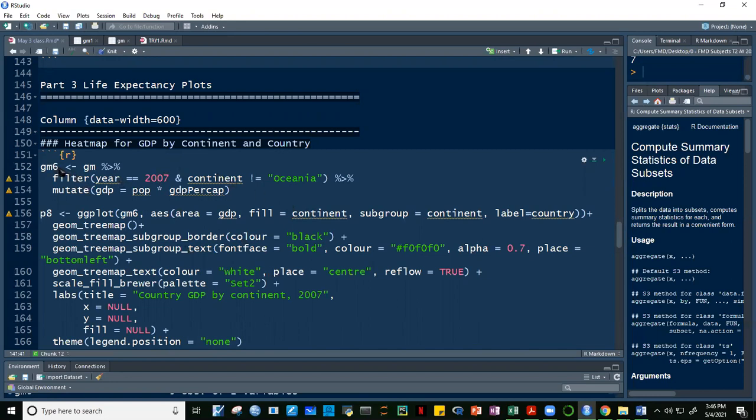Pero ito, nag-create tayo ng isang object GM6. Saan siya nanggaling? Kay GM. Tapos finilter lang natin si 2007. Tapos si continent, hindi kasama si Oceania. Okay? And then nag-insert tayo ng panibagong column. Ang tawag sa kanya, GDP, which is just the same also as population times GDP per capita. So medyo, ito, ibang object to kaysa kanina sa GM1. Ano? Kasi ito hanggang 2007 lang.